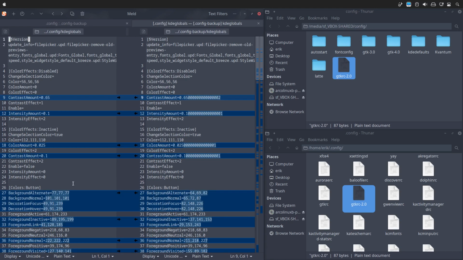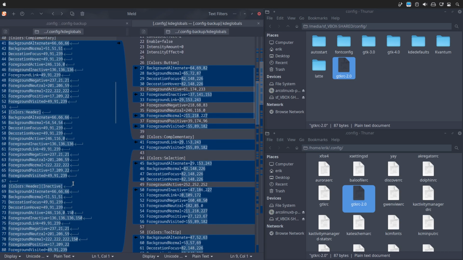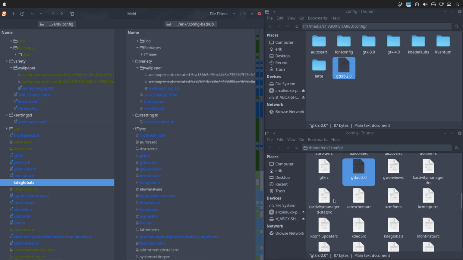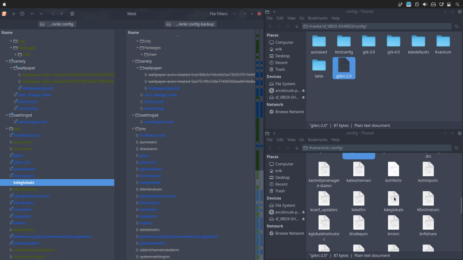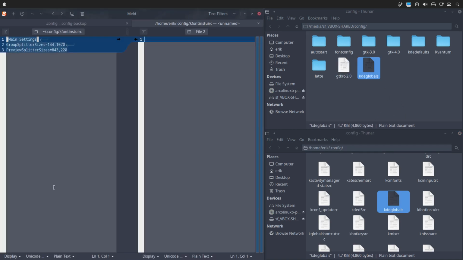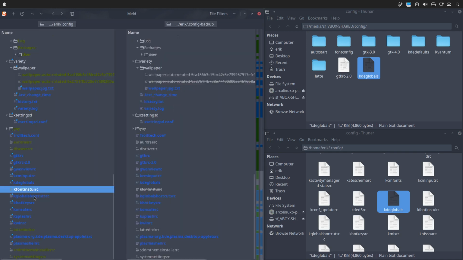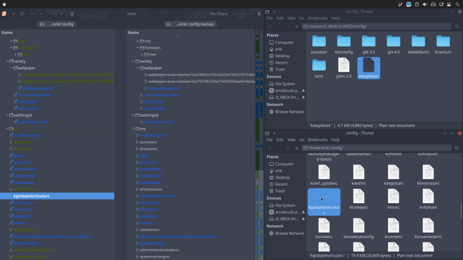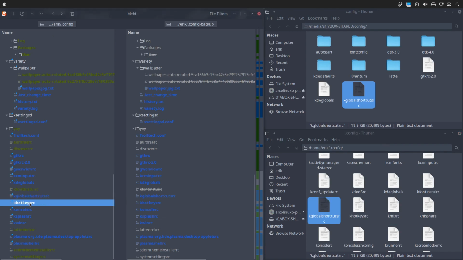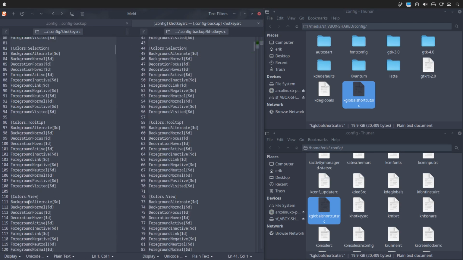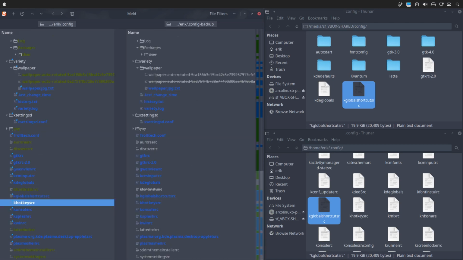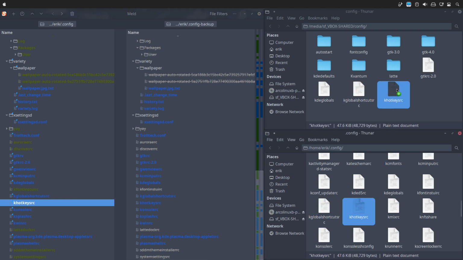KDE globals. I'm going to take it. A lot of coloring in there. And that's what we're doing, right? Design. KDE globals, that one. Okay, font. Nope. The shortcuts, yes, we like shortcuts. The hotkey shortcuts as well, background stuff. All variables. I'm going to put that in as well.